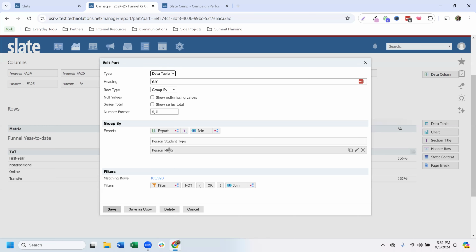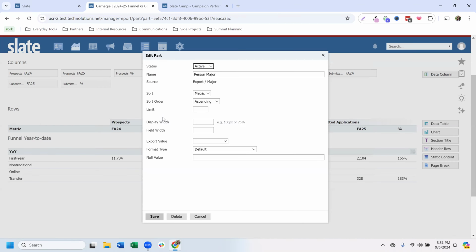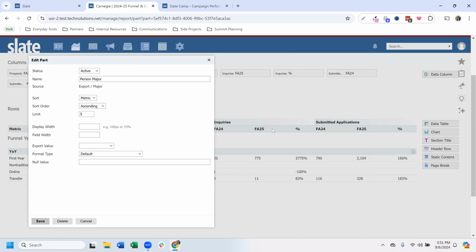If we go into the major export specifically, we will see that we have an option to limit how many of the exports will actually show, or the values, the prompts within that export. So here, we're just going to show our top 5. So I'm just going to write in my desired number here. And then we have to select 2 other things, these 2 other settings right above it. So we have to say which column of our report do we want this data to be sorted by, because obviously your order could change depending on whether you're looking at submitted apps, inquiries, prospects.